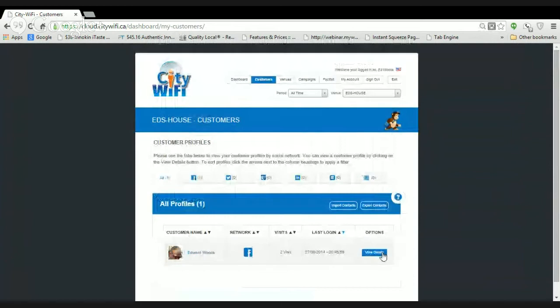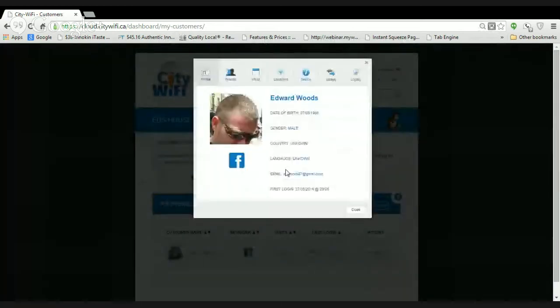And in the view details, it shows you my information. Now, this email address, everybody that logs onto your back end here, their email address gets pulled and put into a MailChimp account if you have one. It's got native MailChimp integration, and I'll go through that with you as well.